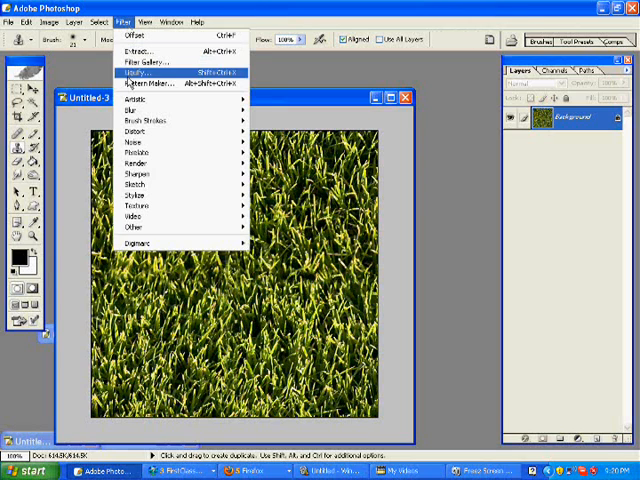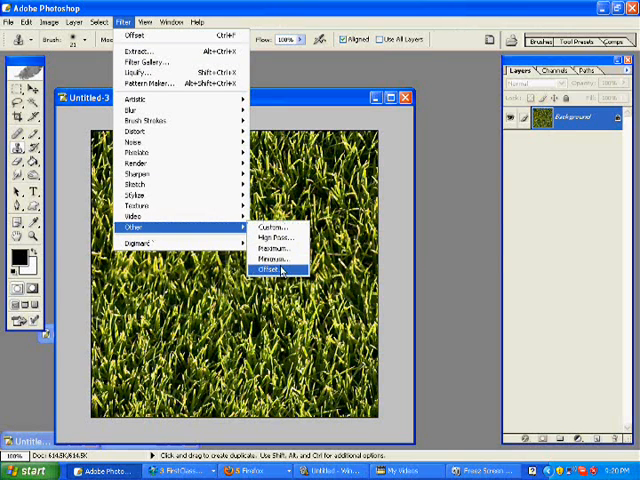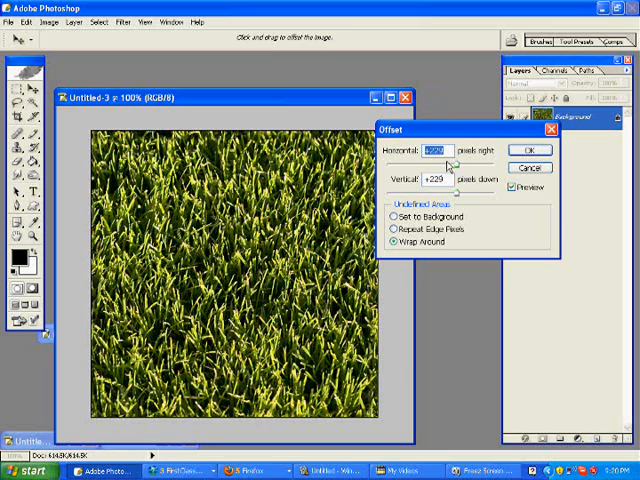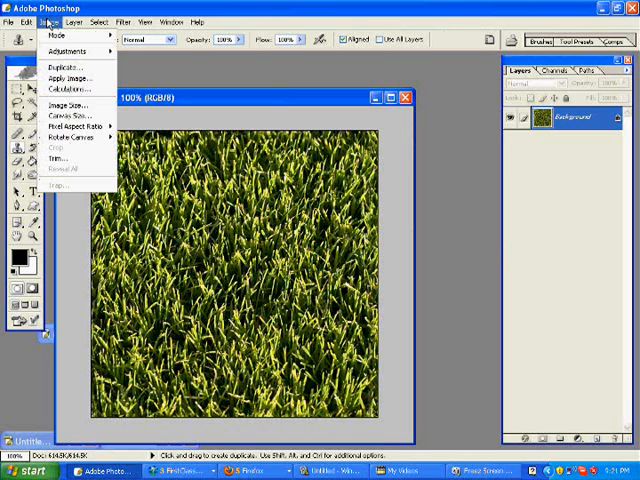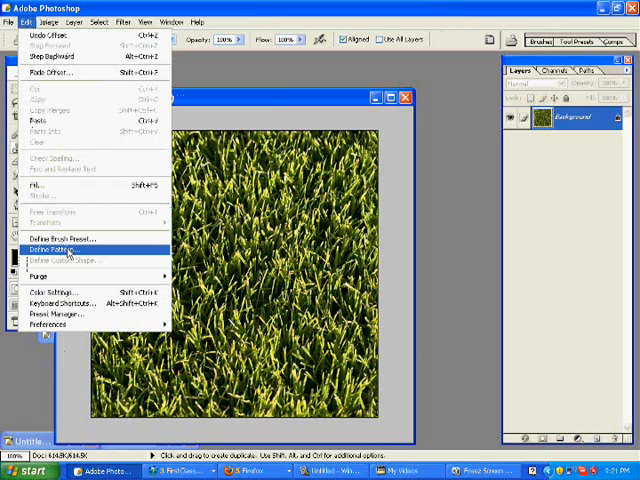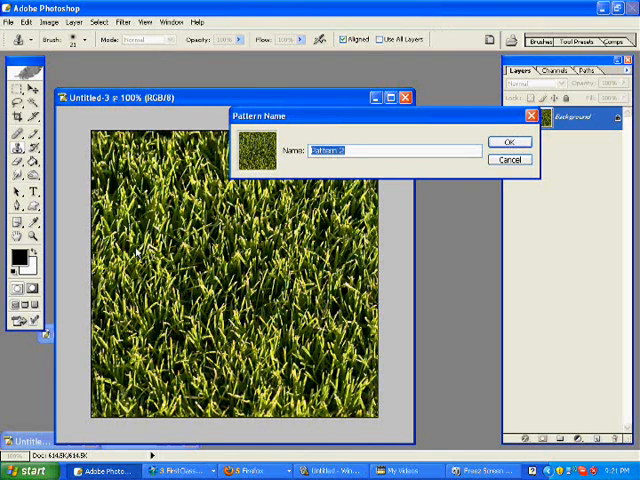And if I want to, I can do offset again. It will automatically have the old pixels that you used in there, and that will move it right back to where you started. You can click OK, and there you go. Now you have your tiled little image. So now I'm going to go to Edit, Define Pattern, and I'm going to type in the name.